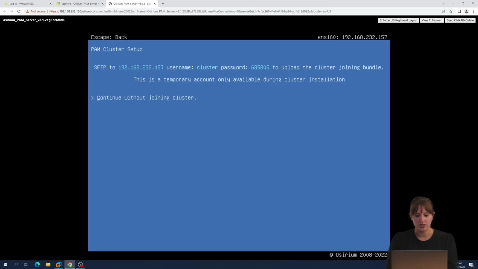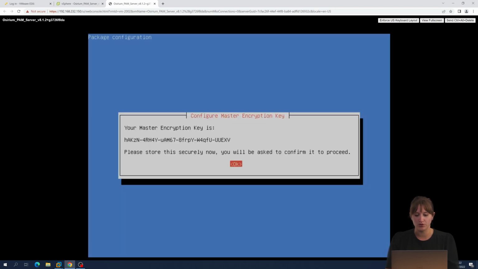We then get to the cluster setup screen. Here it gives us the option to join a cluster. In our case, as we said, it's a standalone PAM install, so we can just press continue without joining a cluster.